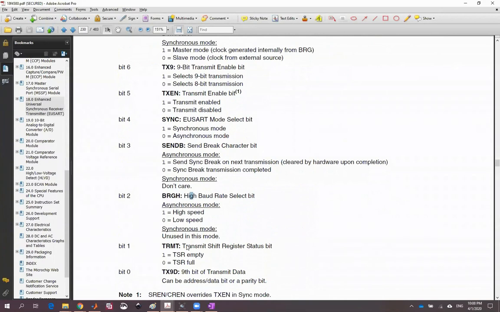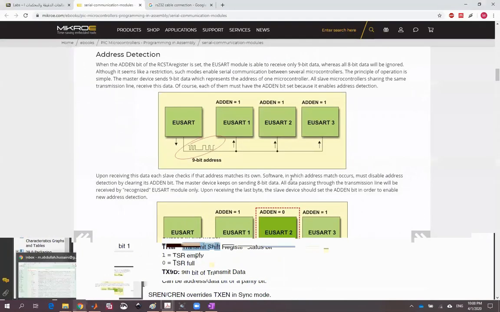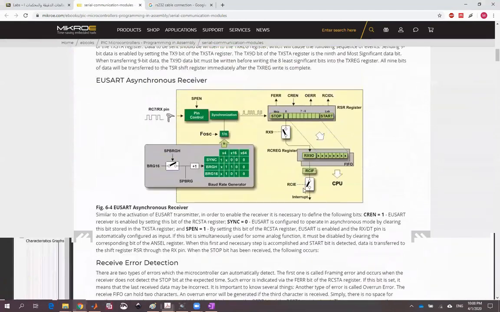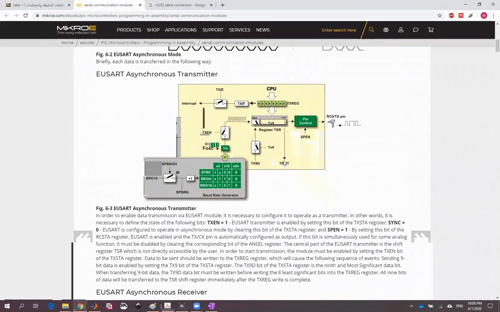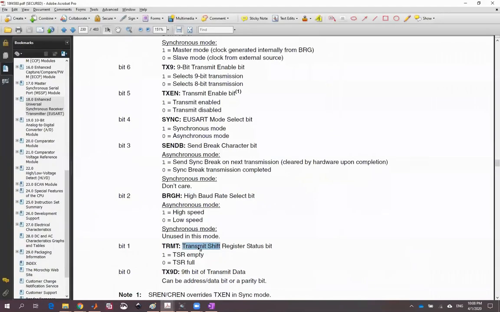Then you have the TRMT bit, which indicates whether the transmit shift register is empty or not. That bit is here. If it is 1, that means it is empty. If it is 0, it is full and it is still transmitting the previous data.